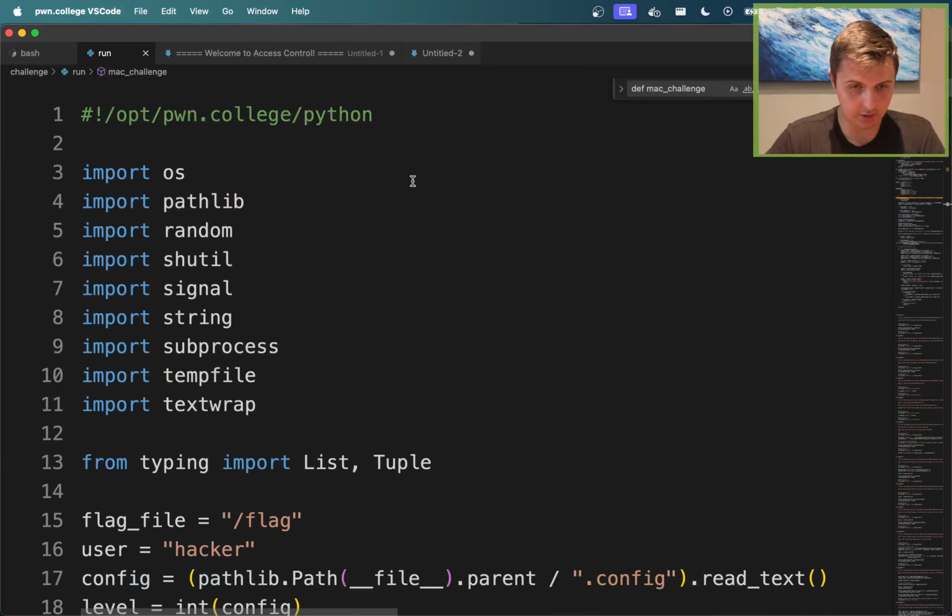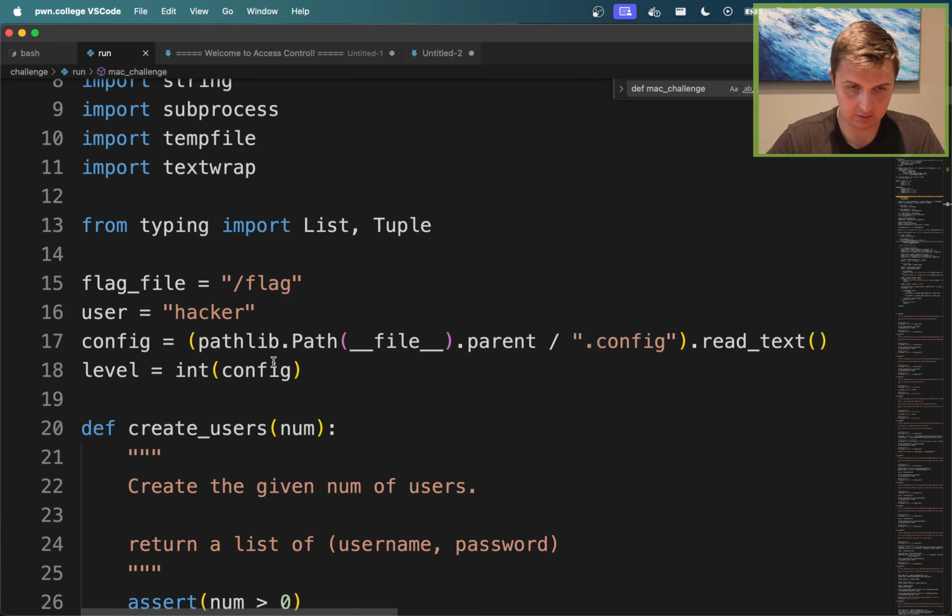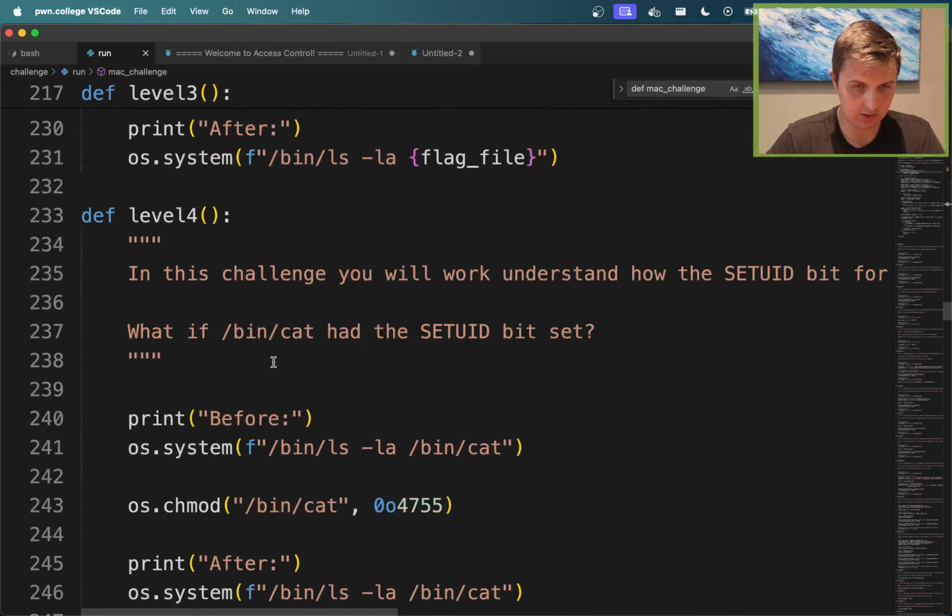Who wrote this code? Someone's trying to read the flag and it's probably crashing.